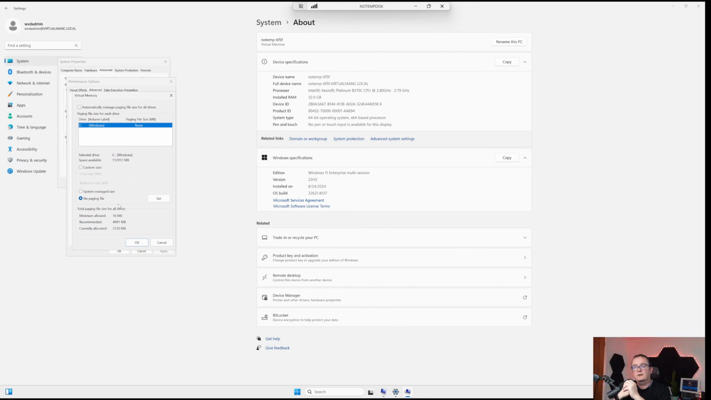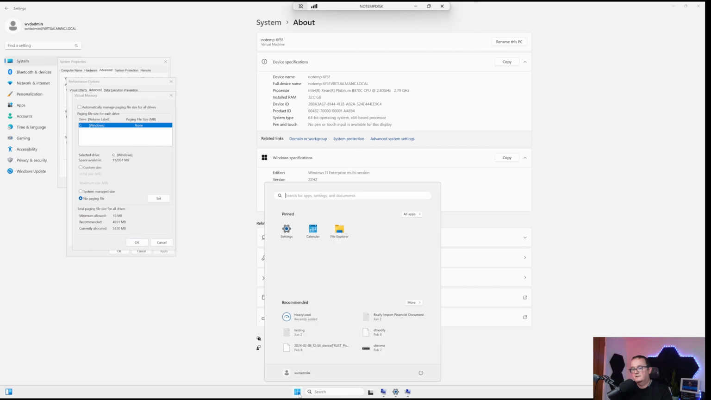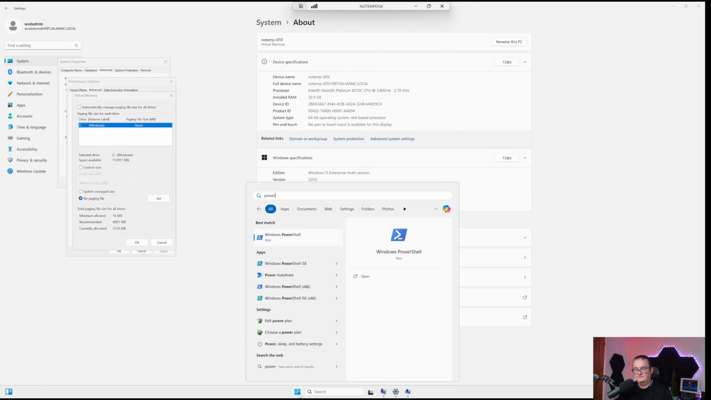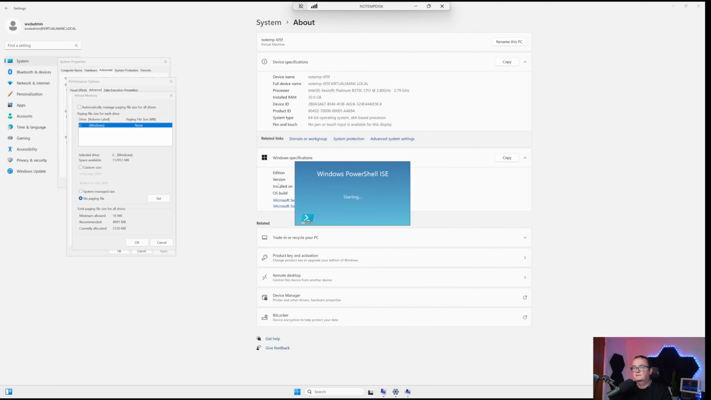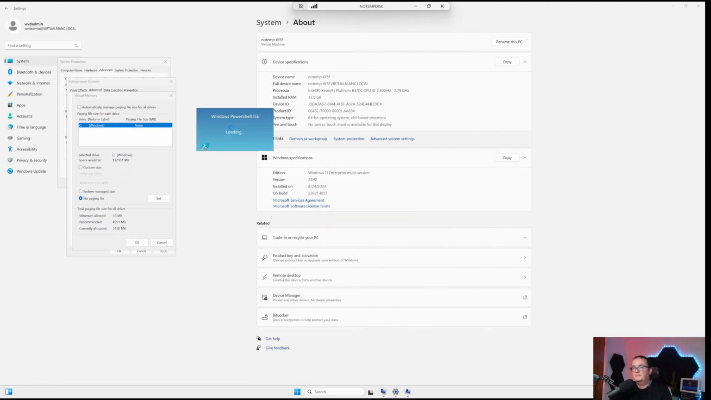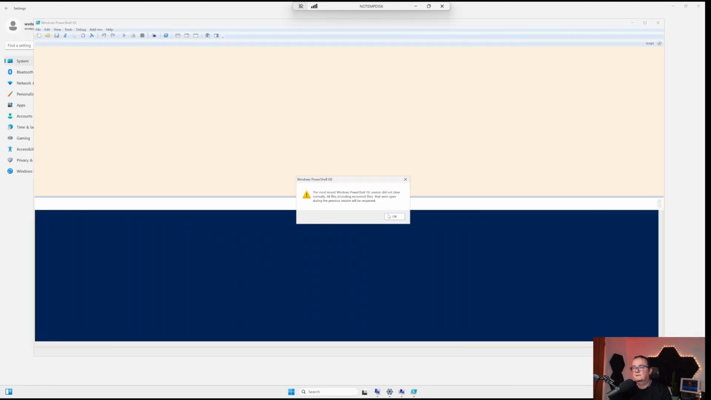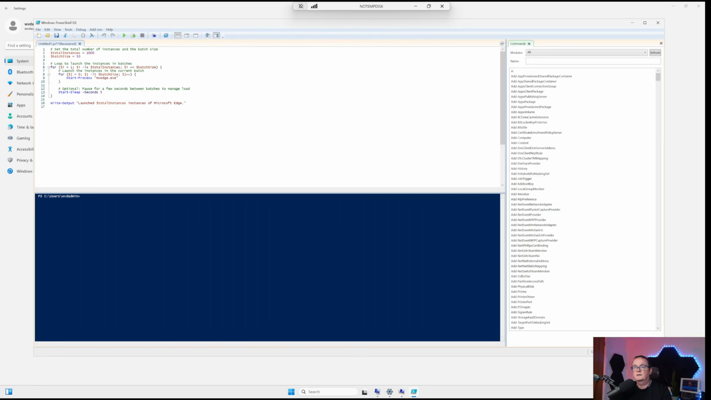Okay, so the next test that we're going to do is launch 500 instances of Microsoft Internet Explorer, just to see what that looks like. So go to PowerShell ISE, and then we're going to launch this and basically let that run and then see what happens to the memory.